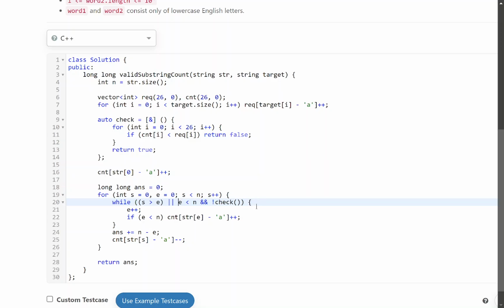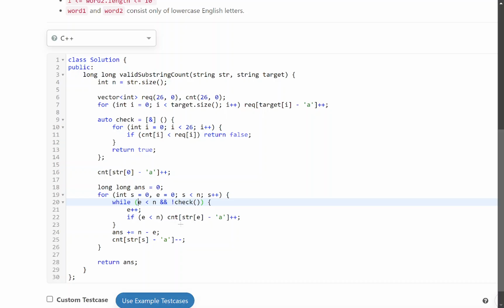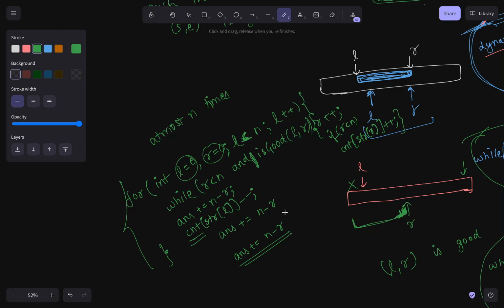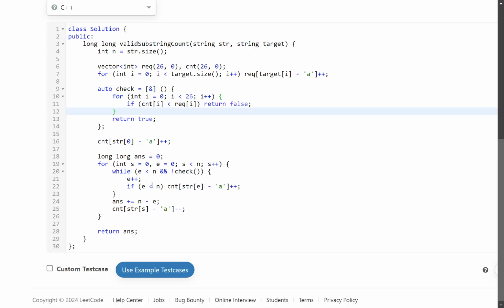Like this, but it doesn't really matter, because as soon as s will go above e, your substring would be empty. It won't have any characters. Basically, this count array would have all the frequencies to be 0. So automatically this condition will fail somewhere. That is why the code is not being affected. But it's up to you if you want to add one check that L should be less than R.